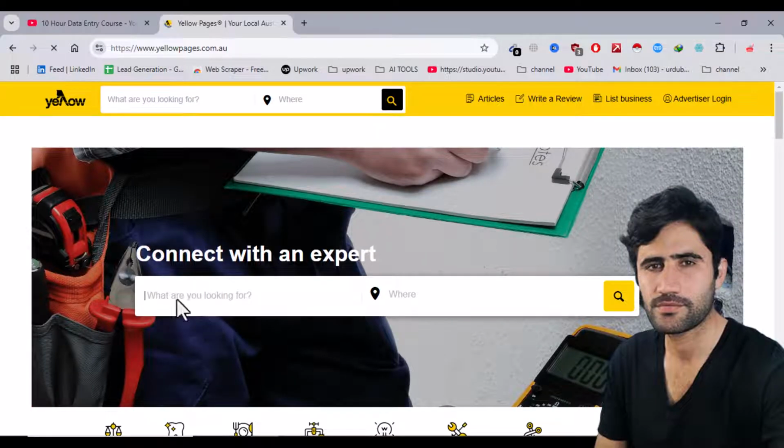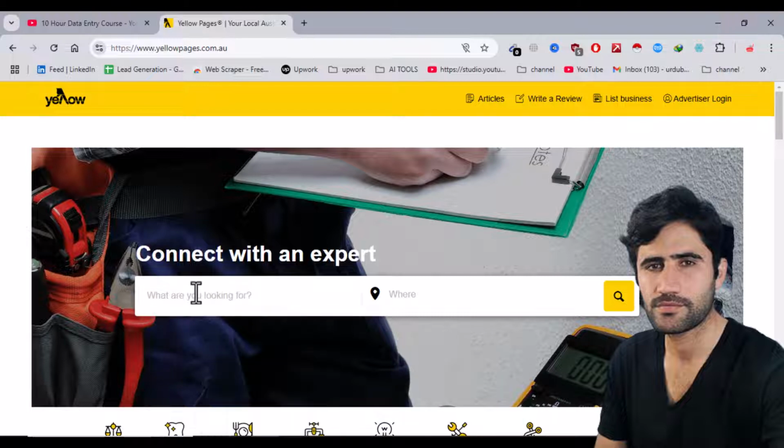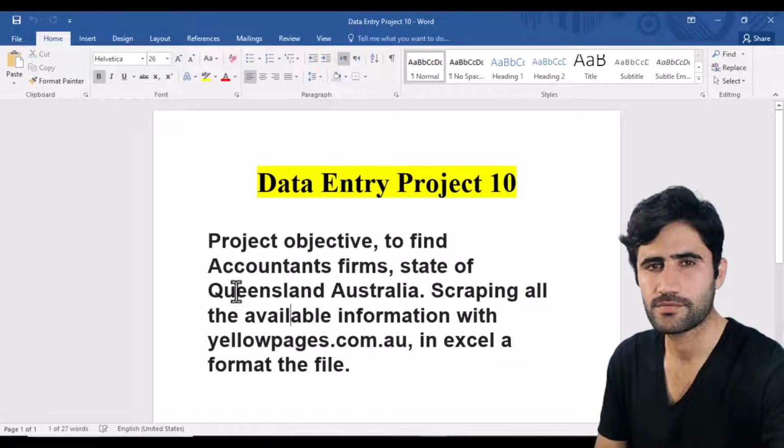Now you can see this website has opened. When you are working on this project, first you will need to type here "accounting firm", and then type "Queensland Australia". When you search, you will see different results. So let me show you. Just copy accounting firm here.